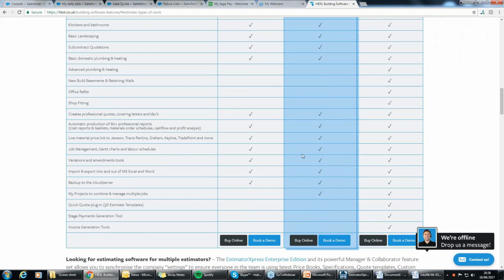What you then have is all 3 packages will help you generate that final quote. You'll have all those reports in there. You don't have any of those taken away. We have live material price links to Jewson's, Travis, Graham's, Keyline, TradePoint, and more. And that library gets bigger and bigger.